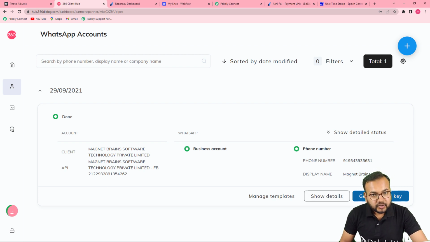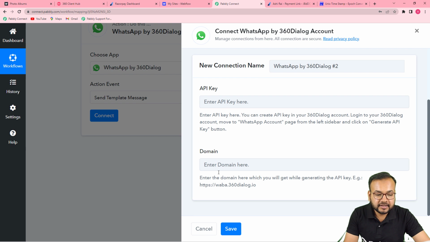Okay, so guys, generating the API key by clicking on this button is a one-time task only. Once you get your key generated by clicking here, you can use the same key for making connections again and again with Pabbly Connect in future. Okay, and making the connection by filling out the key and the domain name is also a one-time process to make the connection with 360dialog.